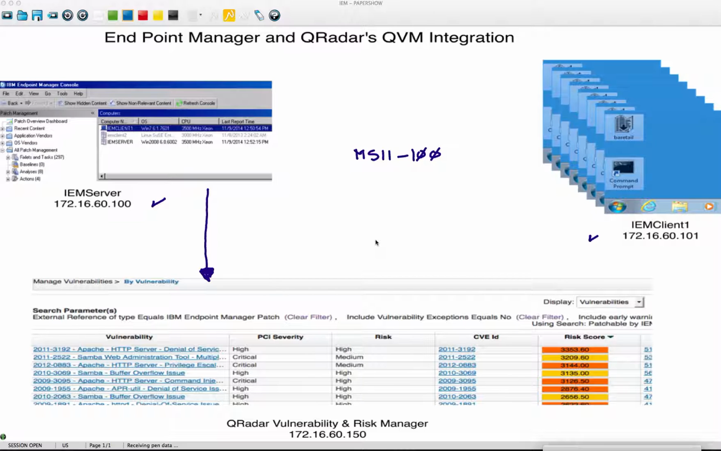And we first are going to be showing how we have an interface between QRadar and IEM. It's called the IEM client, and we're actually going to configure it from scratch here. And from it, we can actually see in great detail what is patchable, and we're going to see that this vulnerability can be patched by Endpoint Manager.